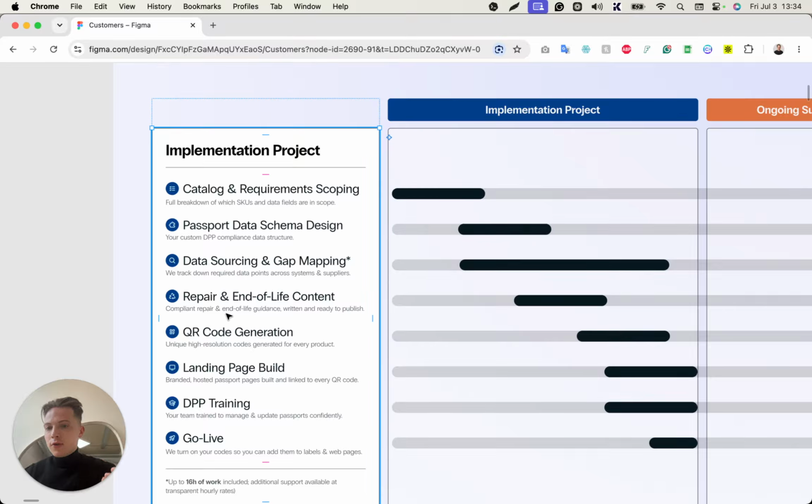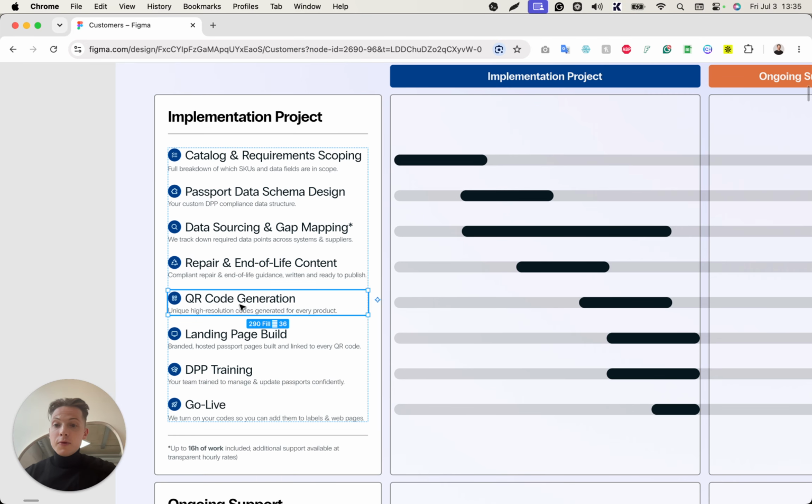Repair and end-of-life content is just a very distinct piece of the digital product passport, where it's important that we, for every single product, create written content about repairability and end-of-life aspects of each and every product. There's a couple of things to pay attention to. We're going to do that for you, so nothing for you to worry about, but just so you have that visibility. Once we've done that, then we are ready to create the QR codes.